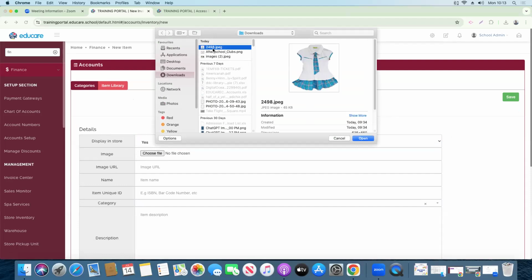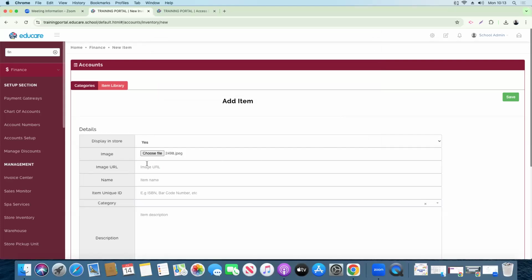I'll select my image. I'm creating a uniform. If you've gotten this image from online, you can also paste the URL of that image and the system will pull the image for you. But I already saved my image, so I uploaded. Then the item name, girls gown. Item unique ID. You can give it a unique ID. It can be a serial number. So I'll use serial number 001.